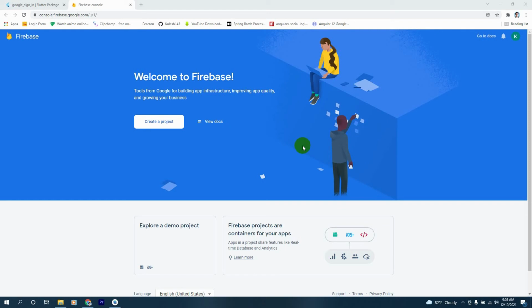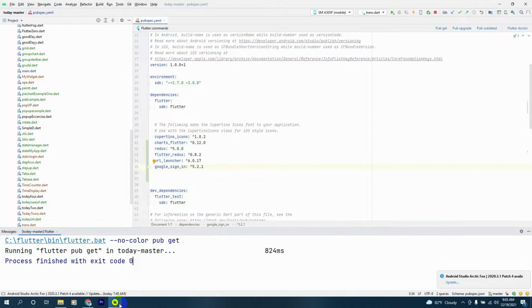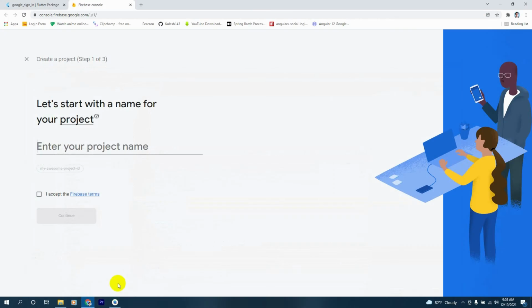Now for the next step, we'll go to console.firebase.google.com, and here we have to create a new project. In the welcome to Firebase window, we'll say create new project, and we'll call this today master. You can't have symbols, so we say today master.